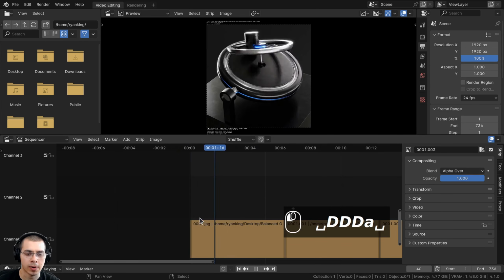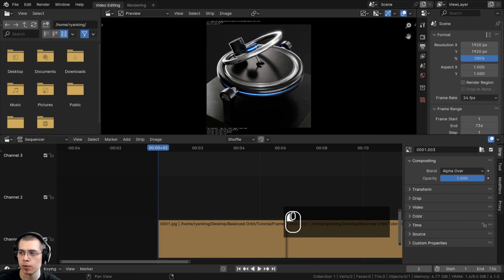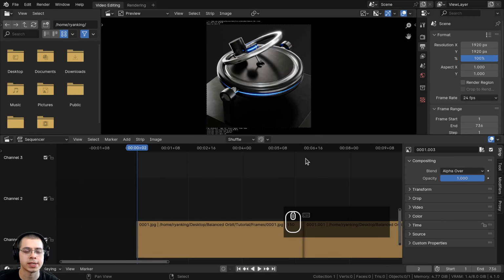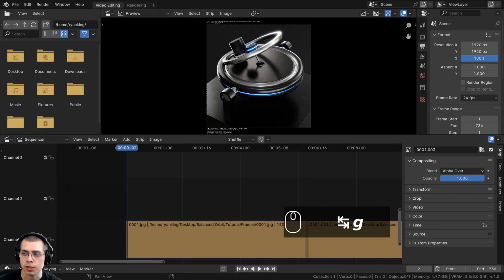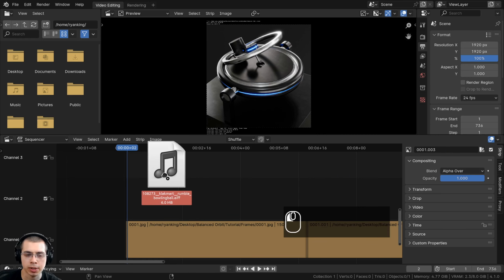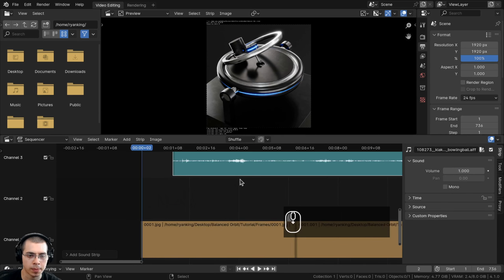So now I'll show you how I added in the sound effects. So over here on my file browser, I have the 4 different sound effects that I'm downloading and using. And they're all free sound effects from freesound.org. And the link will be in the description if you want to download the same sound effects. So the first one that I'll be using is this bowling ball sound effect. So I'm just going to drop this right in here.